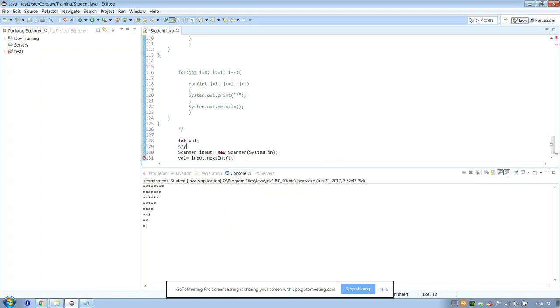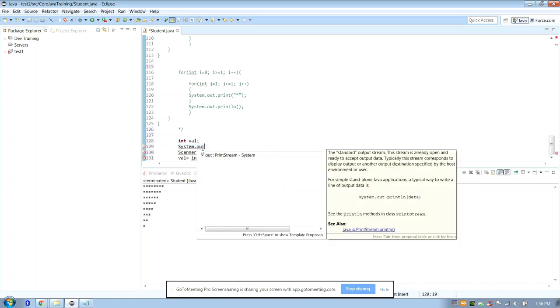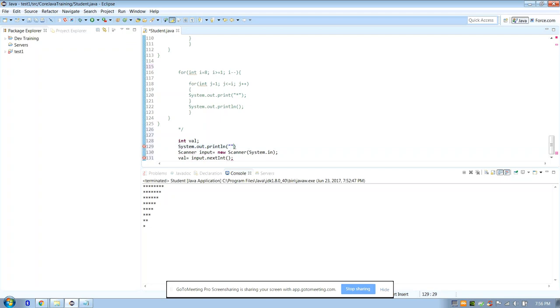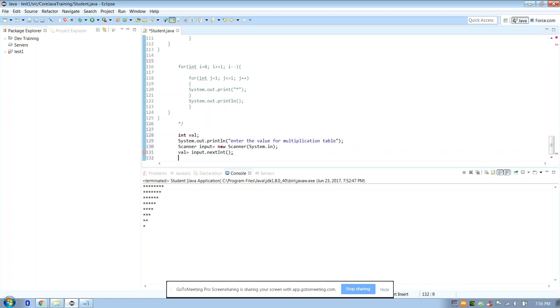Okay. Here you can print: input value for multiplication table. Okay, so we are done here. Now you need the for loop, right? So you will use a loop like for int i equals 1. In a table you have n values, so i is less than or equal to n, and i plus plus.